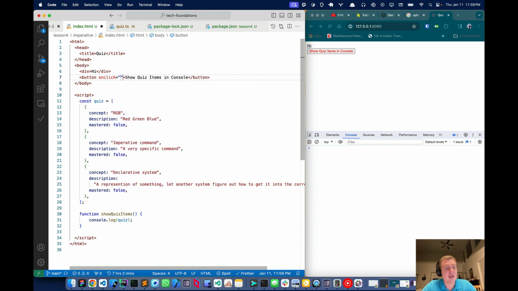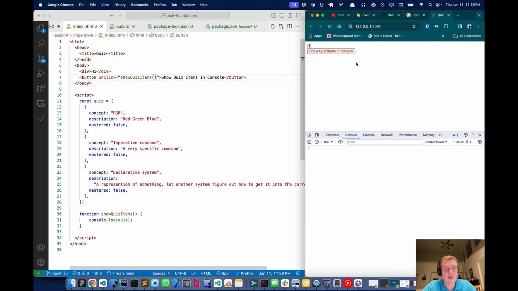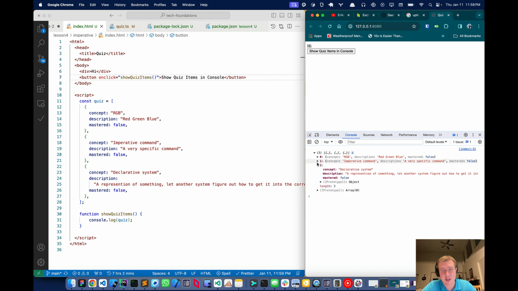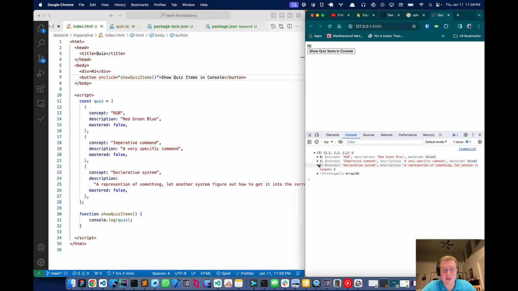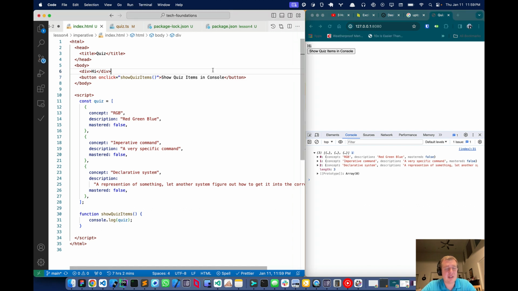And it's going to say, well, what do you want to click? And we're going to say, go ahead and show me quiz items. Let's refresh that. So if I click on it, you notice that it is in there. We said console.log, and it is now logging those 3 quiz items to the console there.